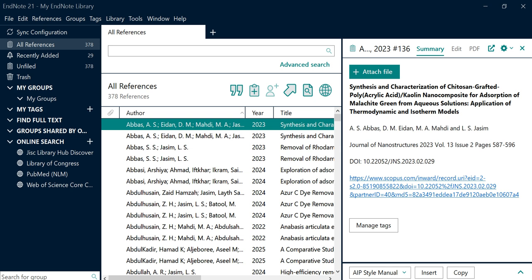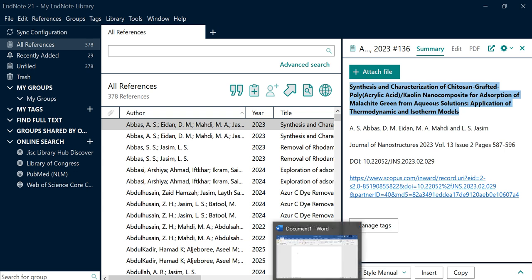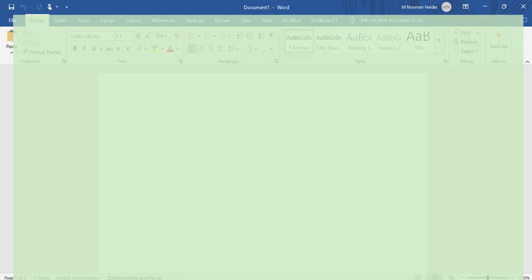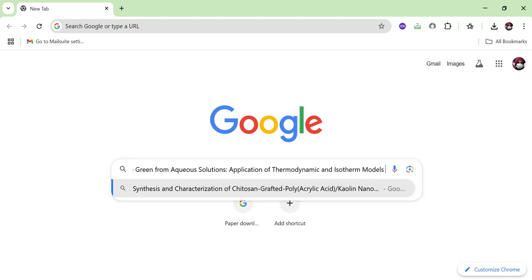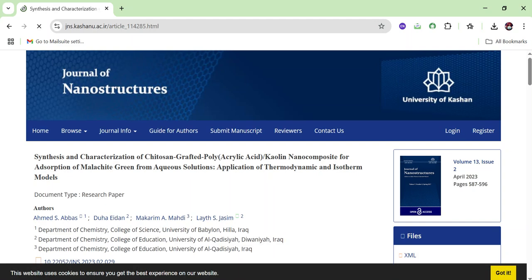So if anytime you face a difficulty that the DOI is not automatically added to the paper that you import into EndNote, how can you add that DOI in the EndNote reference? So let's start. For example, I copy and paste this title of the paper, and I want to add the DOI of the paper in my EndNote reference. I simply go to Google and paste the title of the paper. For example, this is the paper and I want to copy its DOI.